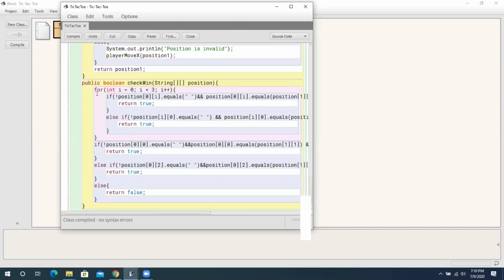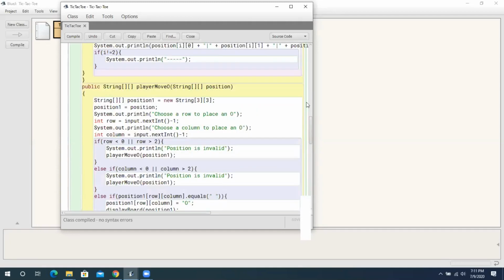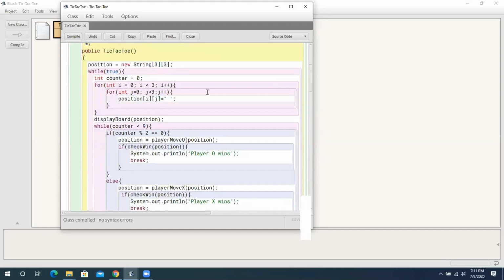Here we check on the win conditions, basically 3 in a row. There are 3 in a row, either horizontally or vertically, or on the diagonals, it says the game has been won. And here's the main function.